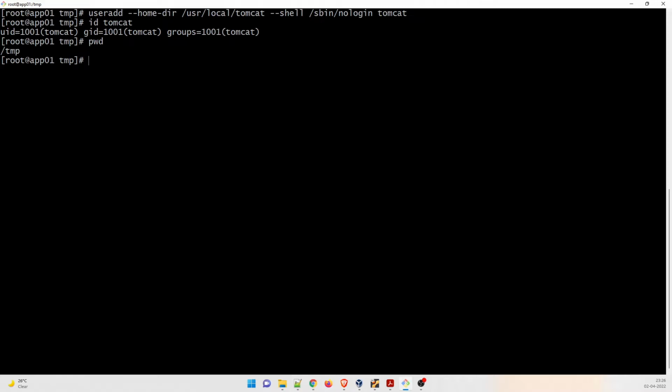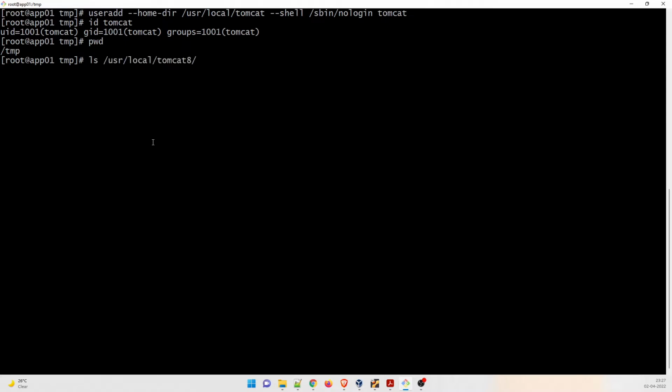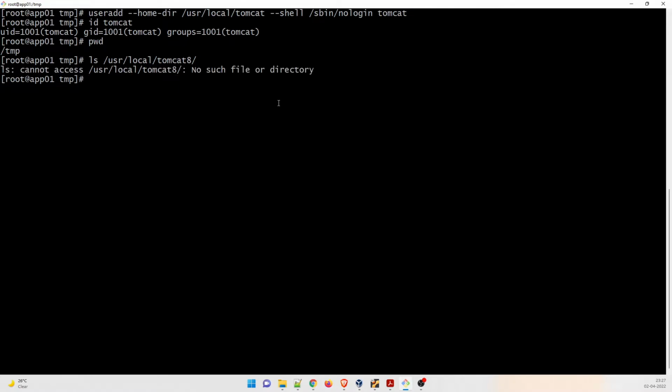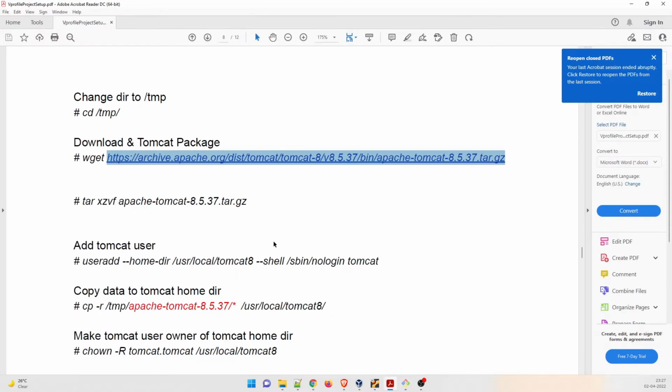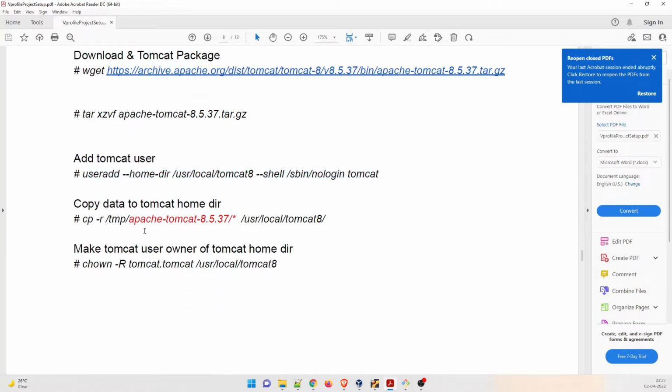Okay, so you have to check whatever there is in the /usr/local/tomcat directory. I've already copied it, but you have to check whether you have anything. Cannot access, no such file or directory. So you just have to transfer stuff over here and create it. Okay, so if you go over here, you'll find that this is the command that I typed. So you can just copy and paste it. Right now what you have to do is copy the data to the Tomcat home directory. Okay, so that's what you have to do.